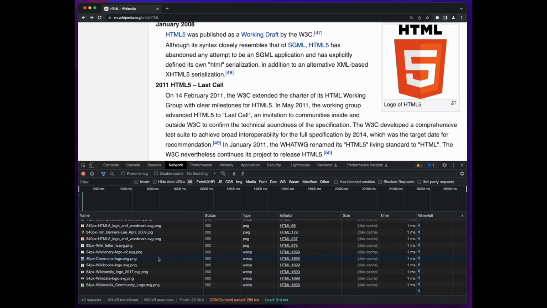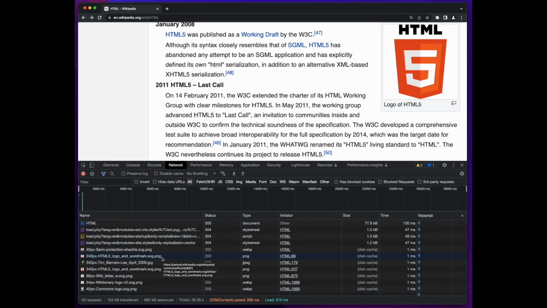But in addition to that, we've also loaded some style sheets, some CSS, because this obviously has styling. So this is just a way to see the network traffic between the web browser on your computer and the content that's being provided to your browser from the web server that you're accessing for the page that you're trying to view.